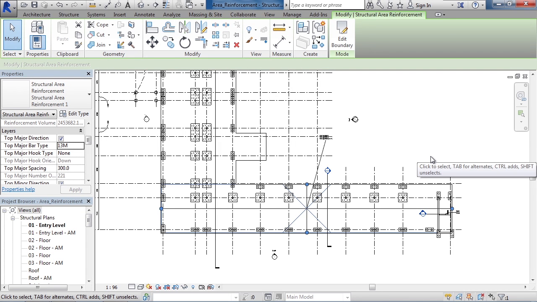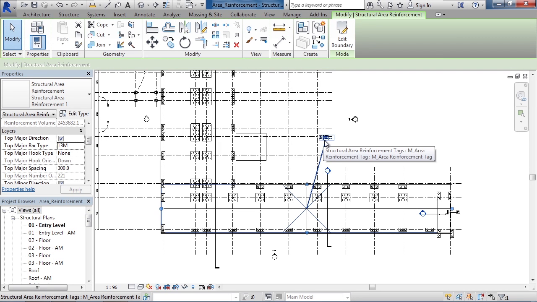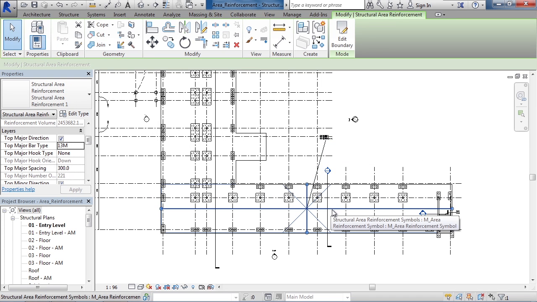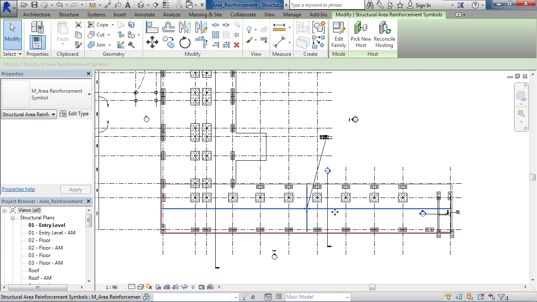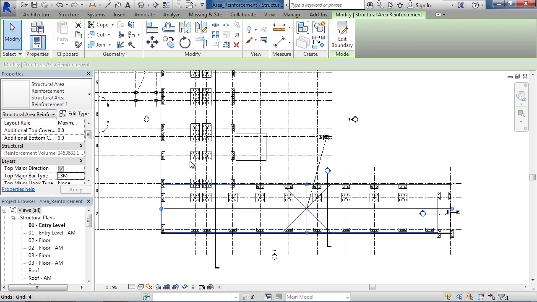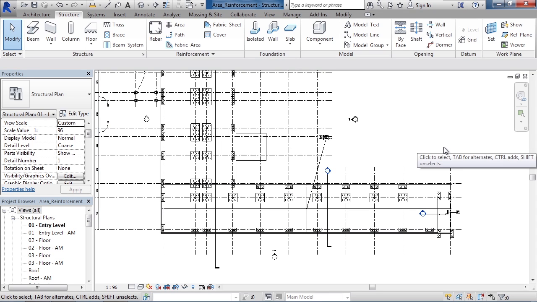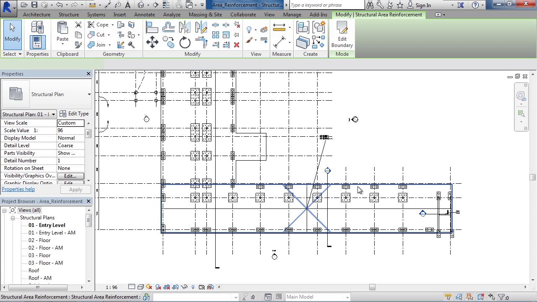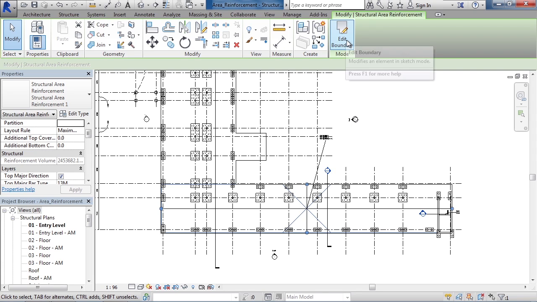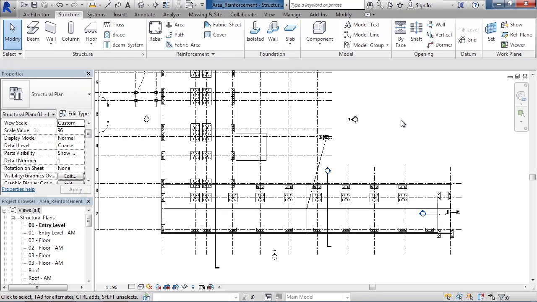If you're tagging by default, it'll produce the actual area tag for this placement. And I see the symbol placed as well for this area reinforcement. Selecting it will show the properties on the left of the tag. And if you select the area reinforcement, you have the properties for it as well that you can again modify. Click in the background to deselect. To edit the boundary, select the actual area reinforcement, and you can choose Edit Boundary on the right side of the ribbon. Click in the background to deselect again.